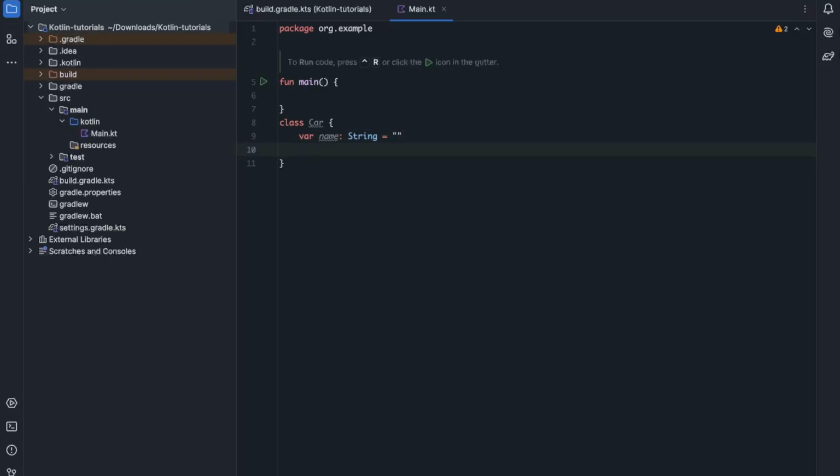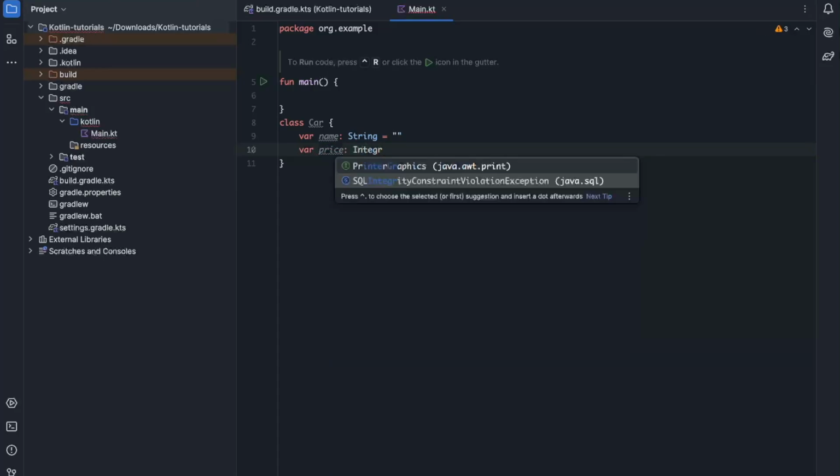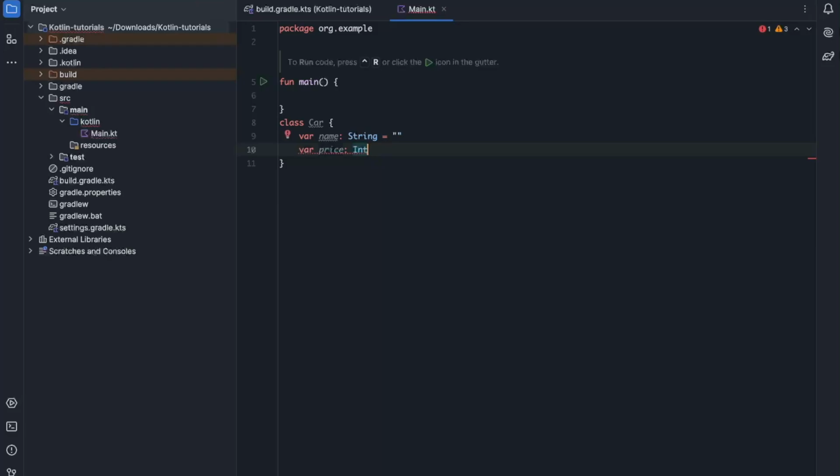Okay, suppose we can have something called price as well. Price can be, suppose we are taking Int, and we are initializing it with 0. Okay, so I have defined that as a car. Now, this is a blueprint, right? So every car will have a name, every car will have a price. So this is called a class. This is the blueprint from which we are creating objects.